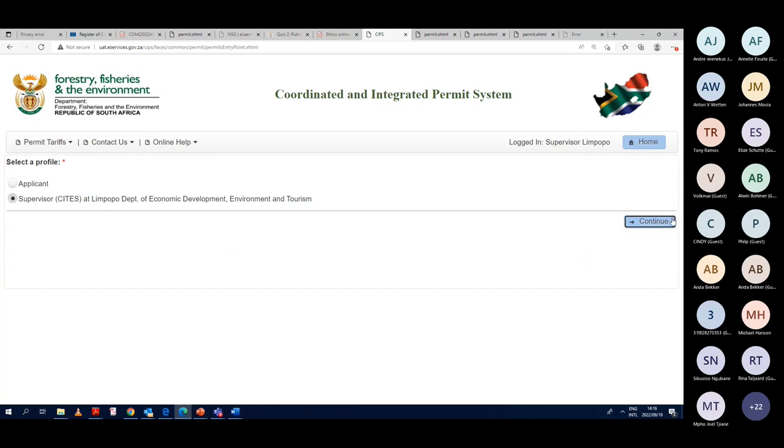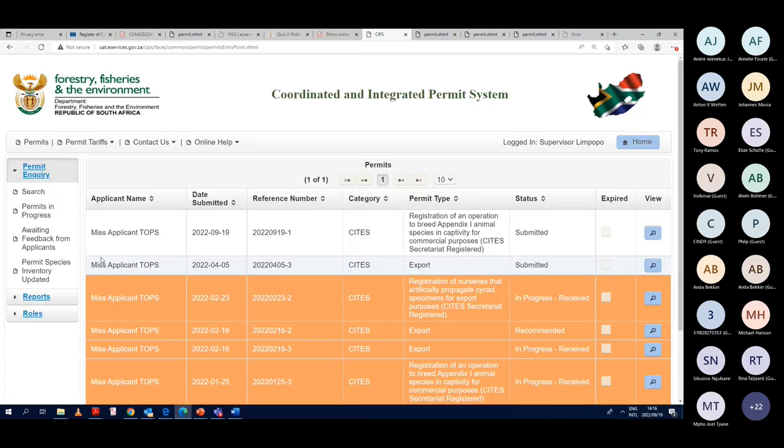To migrate you from manual to electronic, this is what they will get. This is the application. It says in the supervisor's inbox, a registration has been submitted. I can see when he applied. As the first person who received the application, I'll open it.